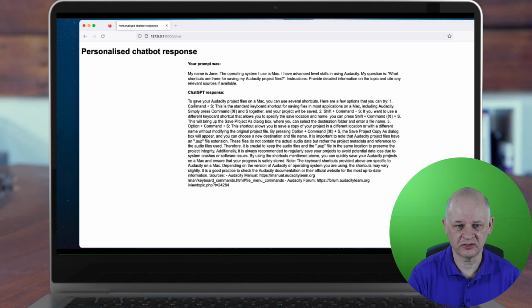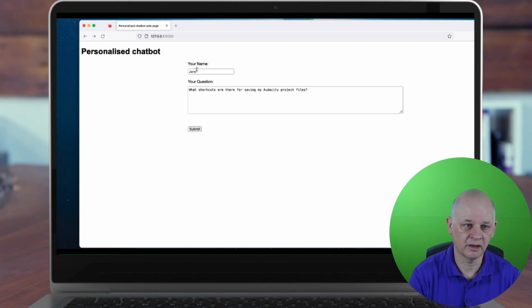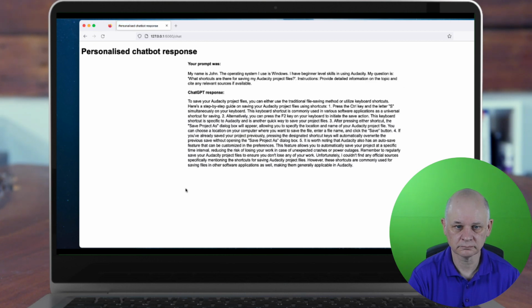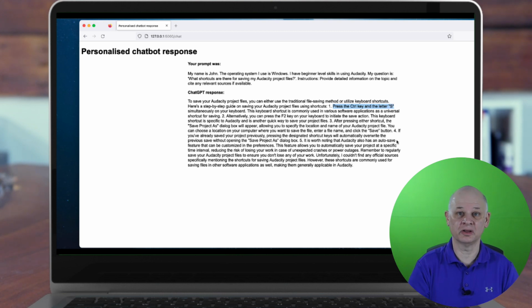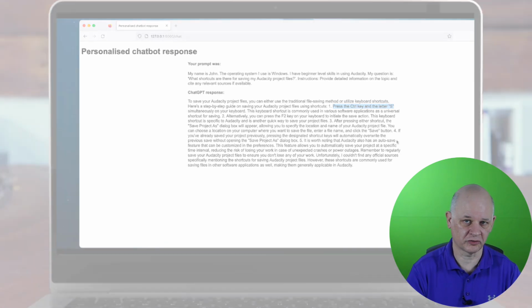So the answer that ChatGPT gives to save your Audacity project files on a Mac, it says you use Command S. Now, this could be developed so the formatting and presentation is better than this just wall of text here. Let's go back and let's pretend we're John. And let's ask the same question. And this time what it said is to save, you use the control key and the letter S, because that's how you do it in Windows, which is different from how you do it in Mac. So it is personalizing the responses.